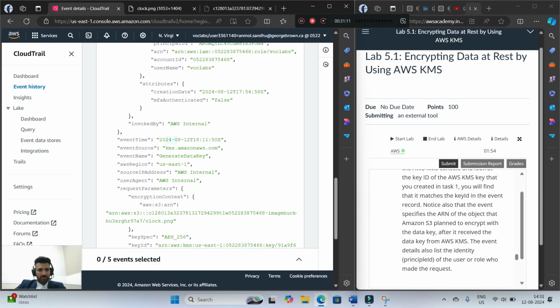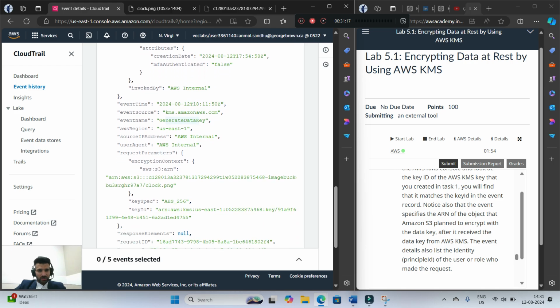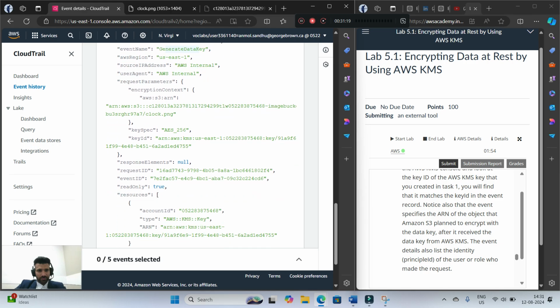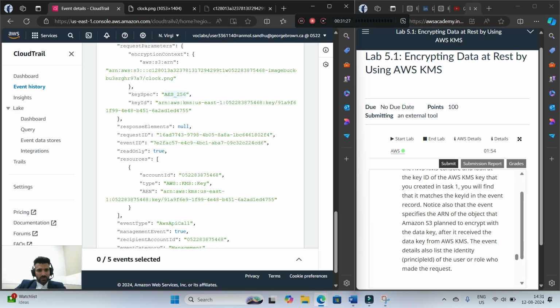So here is the event time, event source, event name is generate data key, and then key spec, requested ID, account ID.